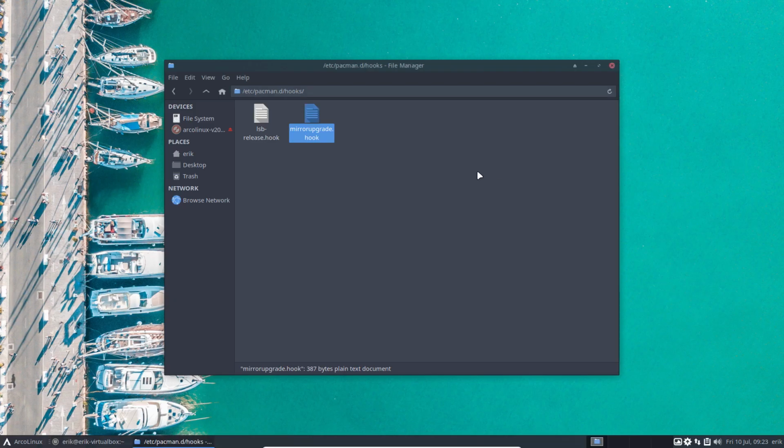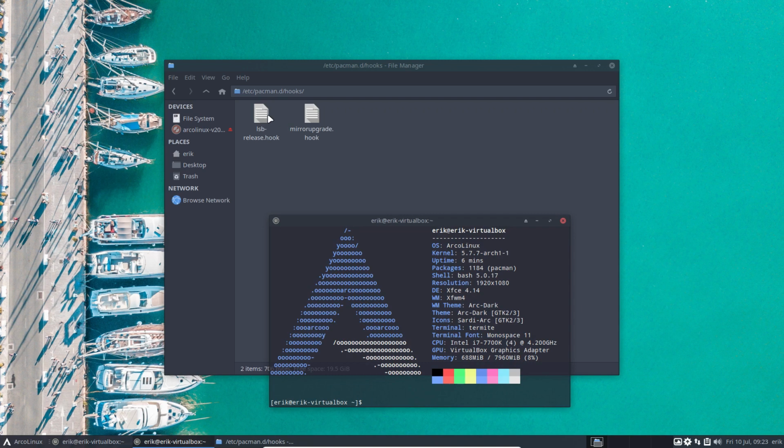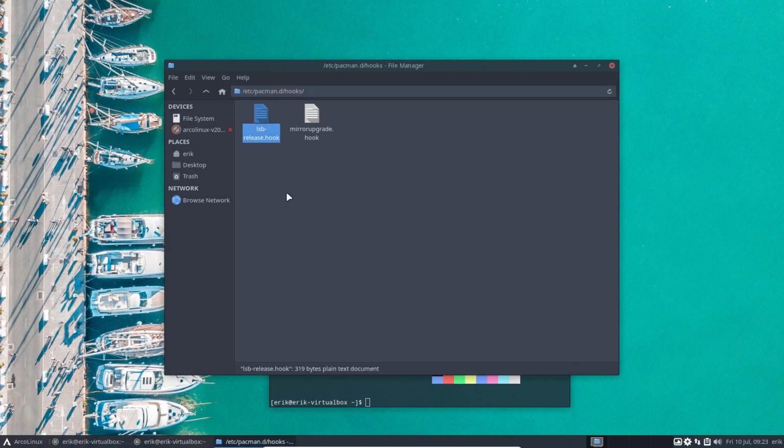So that's an idea to try to automate things that pacman does, and in our case does wrong, right? But of course lsb-release is right. This is ArcoLinux, but we do want to keep our nice logo there. And the only way to do that is to tell pacman to change it after an update of lsb-release. So that's new, this file. It's only one change, one file.